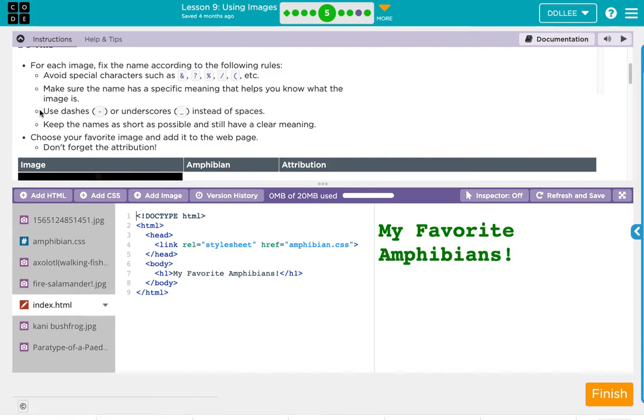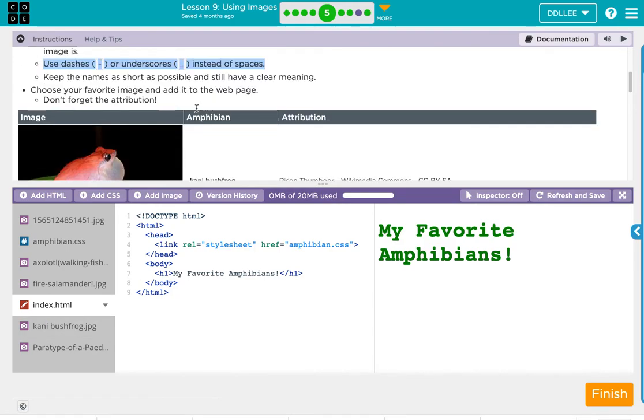Okay, the next one, it says use dashes or underscores instead of spaces. Oops, look at this picture right here. This has a space in here between the canny and the bush frog, right? So I need to make sure I'm going to clean that up.